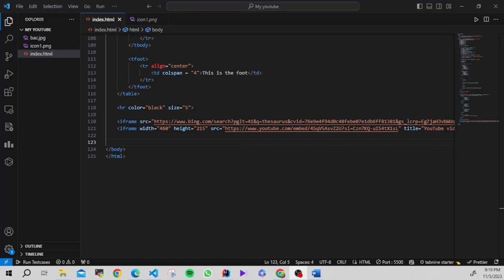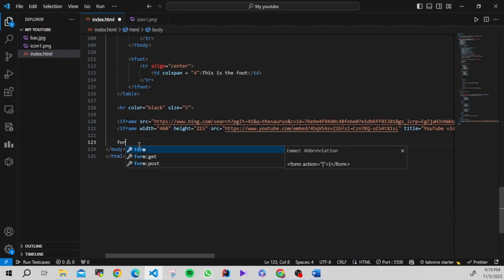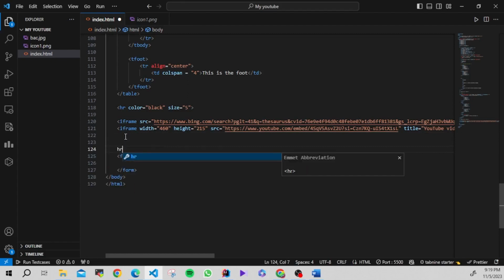So guys, now we are inching towards the final part of the HTML crash course. Now let's learn about another very important tag in HTML. It is form. So I'll put a line here with the HR tag.